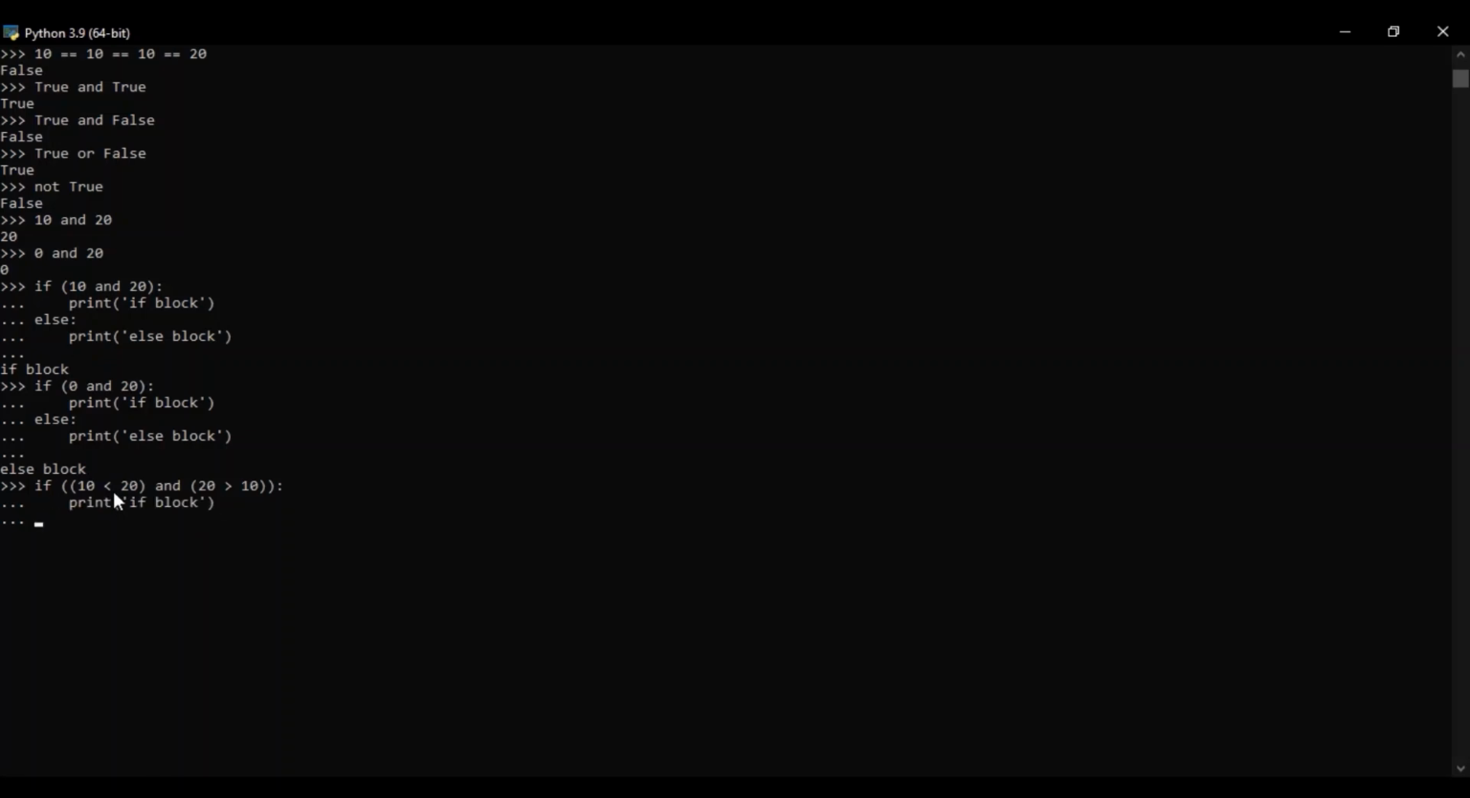So I will be printing the if block, else print the else block. So the if block gets printed. So a combination of relational and logical operators can also be done. This is how I will be explaining the syntax of if and all in detail in the flow control statements.